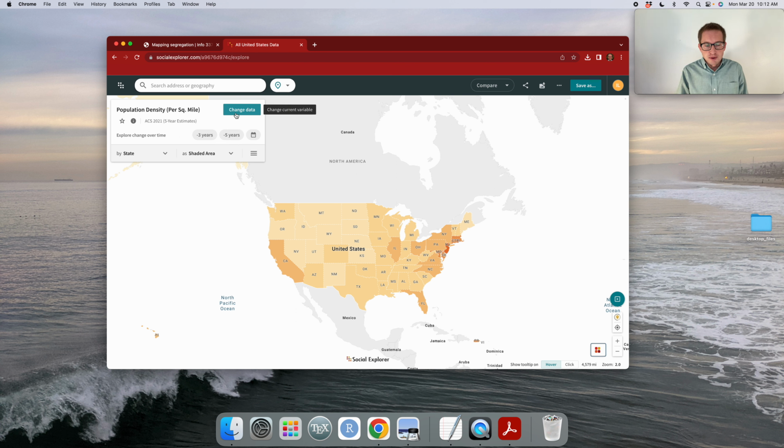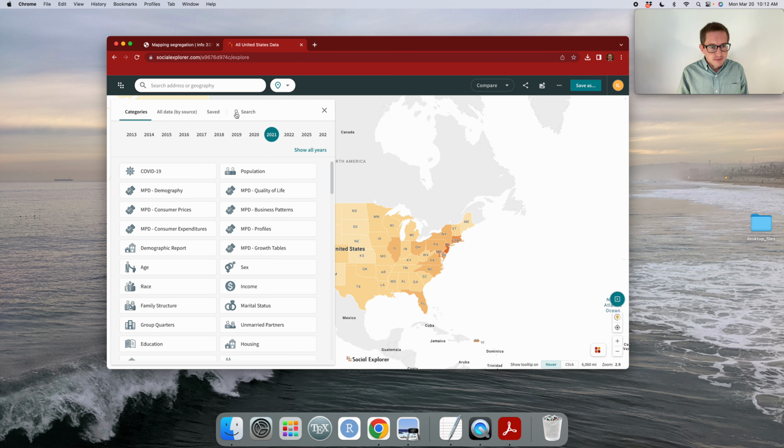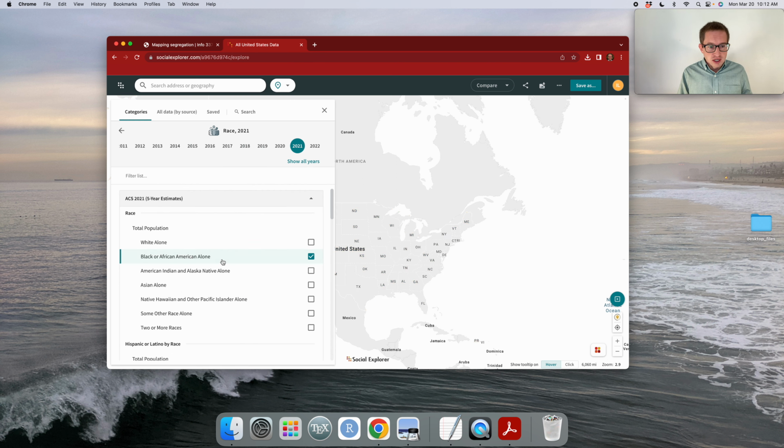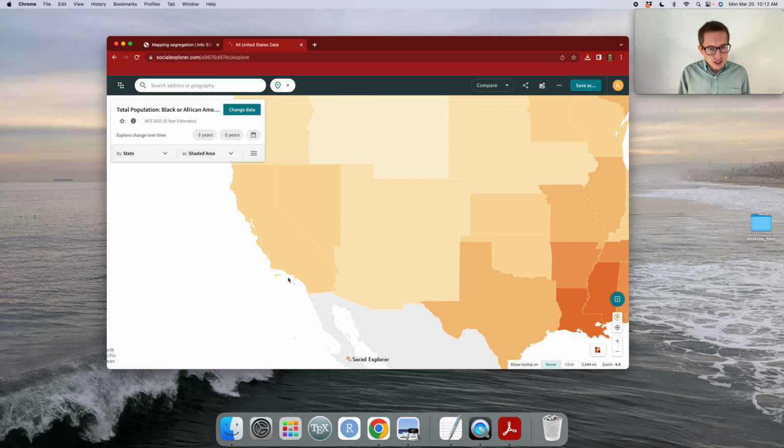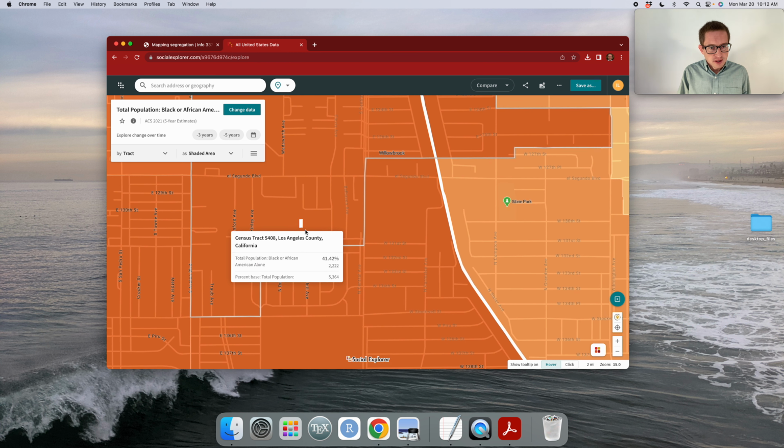If you go to the top and click Change Data, then you can choose any number of variables and see how that variable is distributed geographically across the US. So let's look at race and look at the proportion identifying as Black or African American alone. When you zoom in on the map, you'll get a tighter view where you see smaller geographic areas. So we're going to zoom in here on Los Angeles.